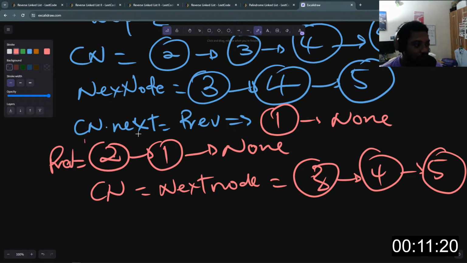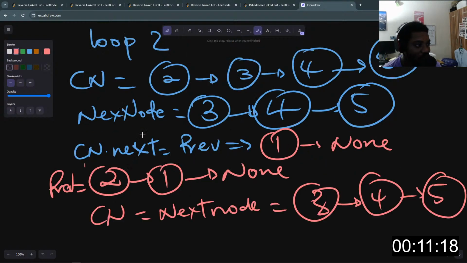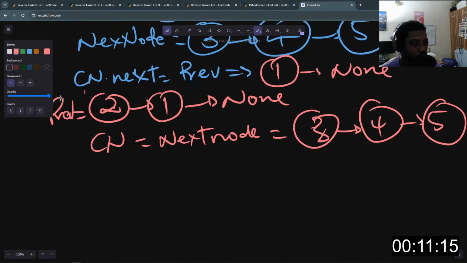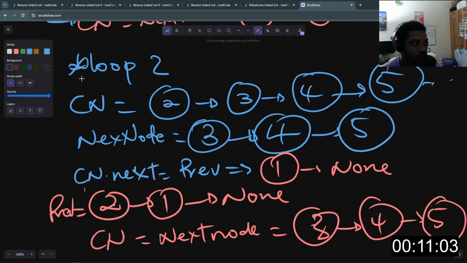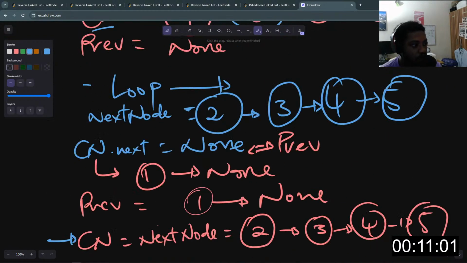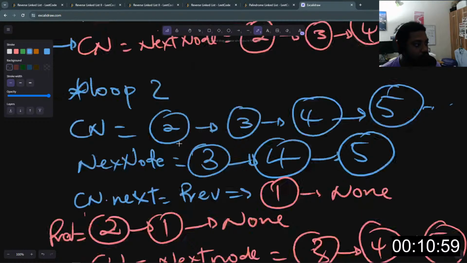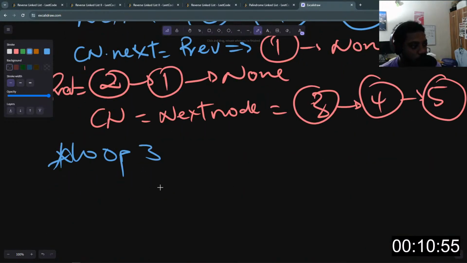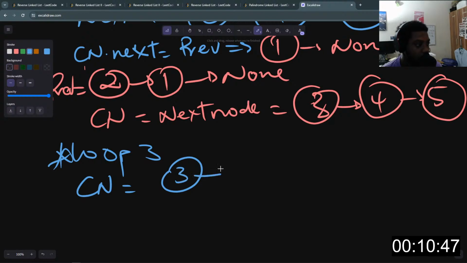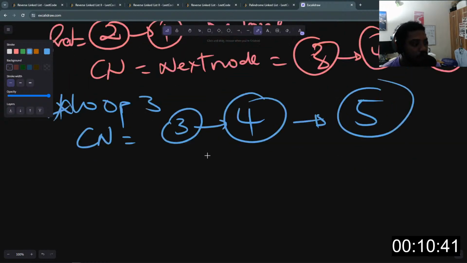So let me just continue with this. I'll write a note at the end of the day. In loop 3, I'll put an asterisk here to make this different. So this is our first loop, so we started off with that. Our current node is equal to 3, 4, and then 5.